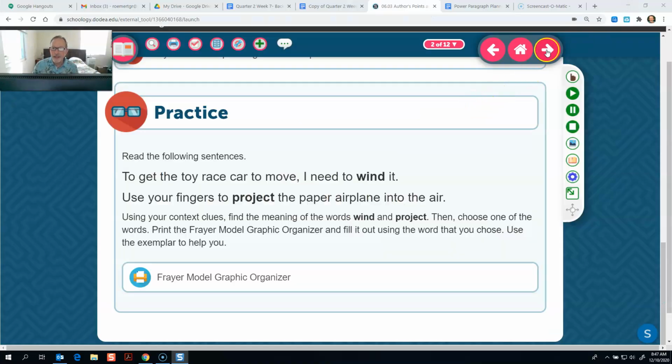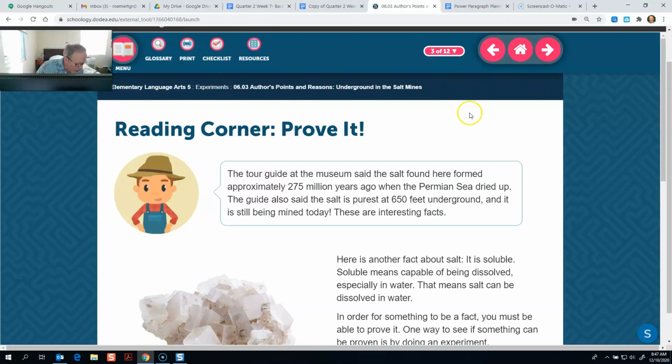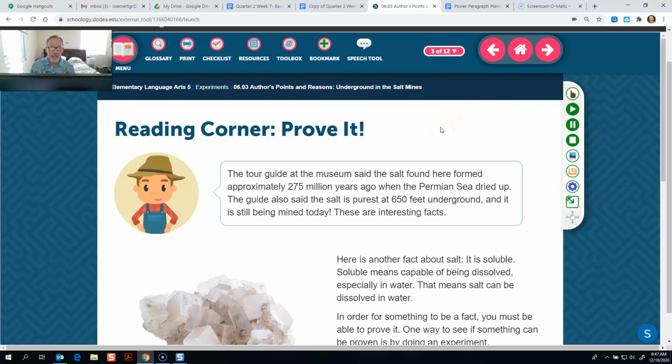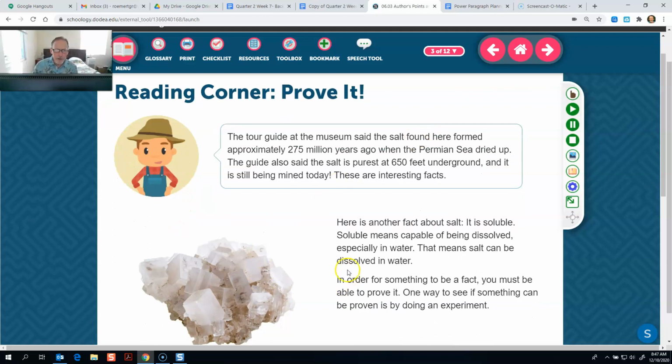Let's go ahead to the next slide, and we're looking at Prove It. Now this is kind of strange that they put this in here. We're looking at this thing right here, and this is a salt crystal.